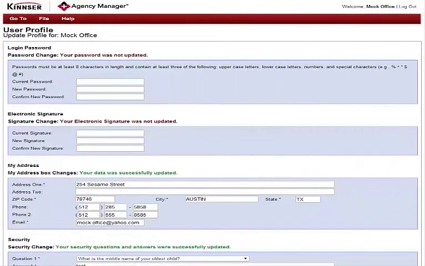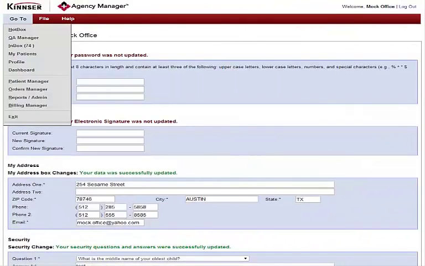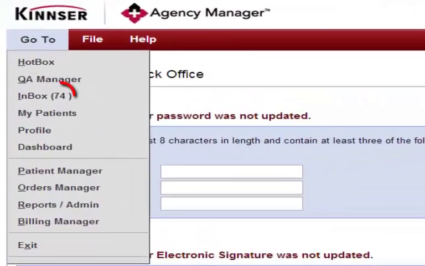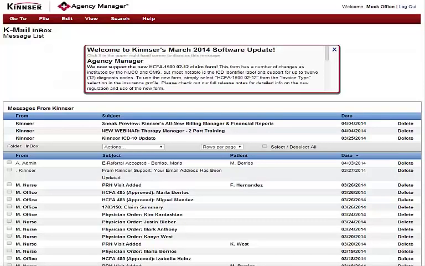Next is the KMail Inbox. The number of unread KMail messages is listed next to the Inbox menu link. The KMail Inbox is unlike regular email, as it is a HIPAA-compliant messaging system that allows users to exchange information about agency clients online. KMail messages meet HIPAA requirements for privacy and security, and messages are exchanged only within the agency. By default, most users access KMail messages via their inbox.